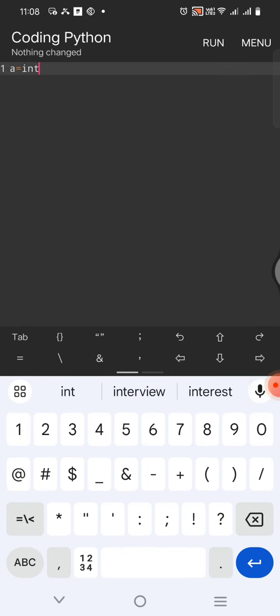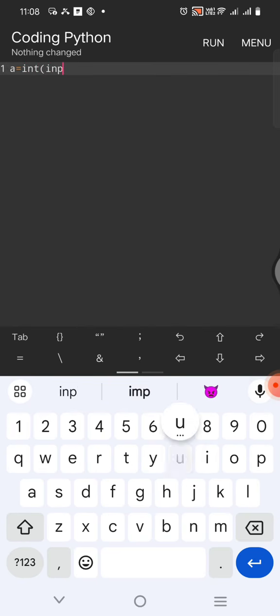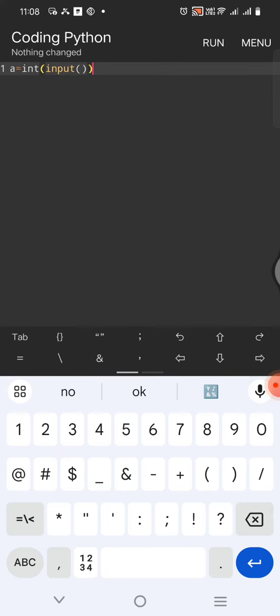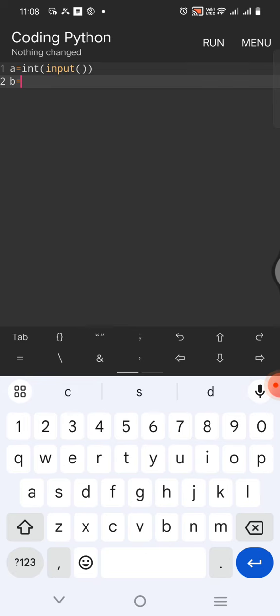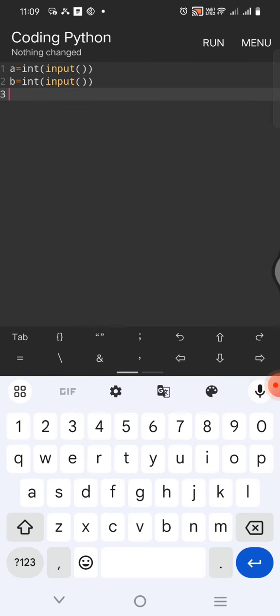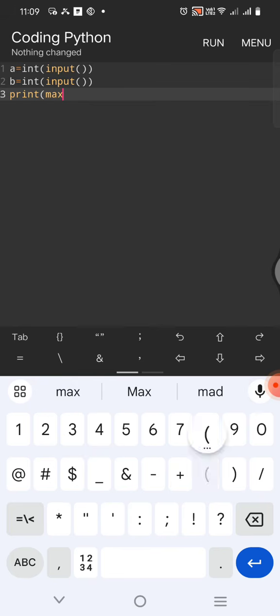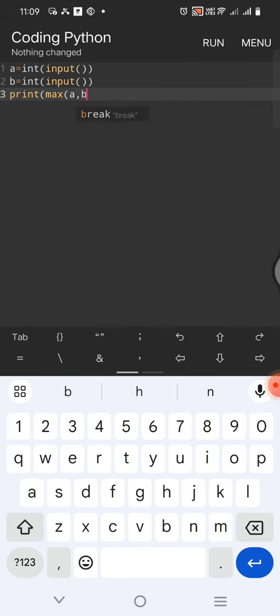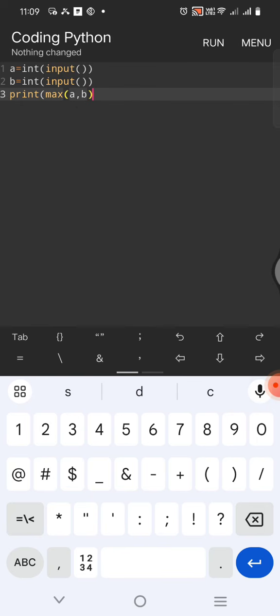So read the a value, and at the same time read the b value. After reading the a value and b value, try to find which is the maximum value, either a or b. You can use the max function, a comma b. If the a value is bigger than b, it returns a. If the b value is bigger than a, it returns the b value. So this is the program.